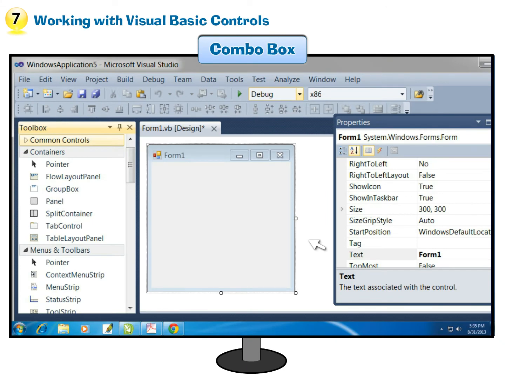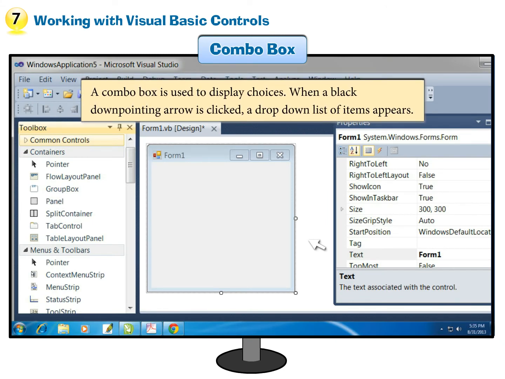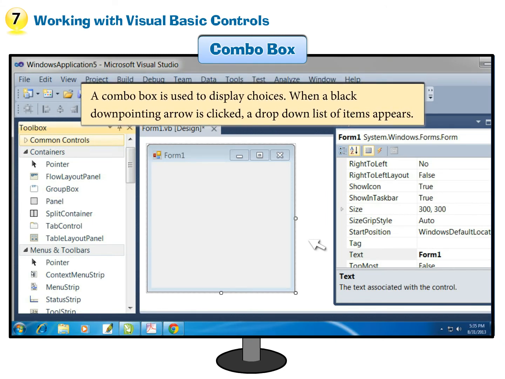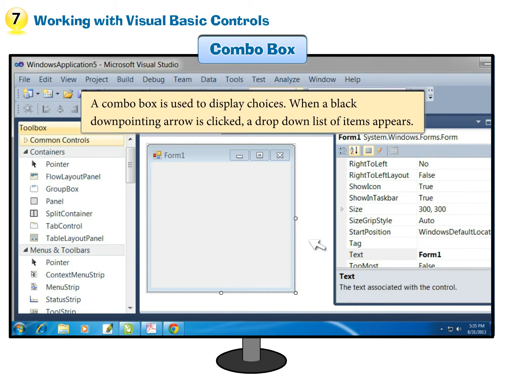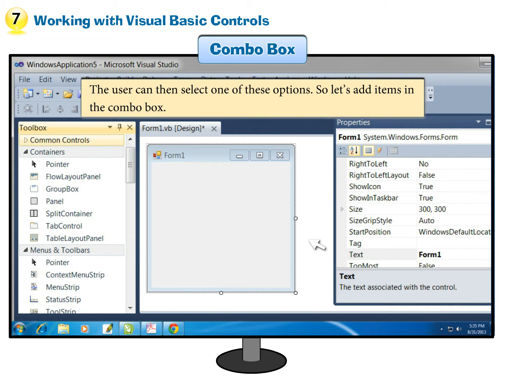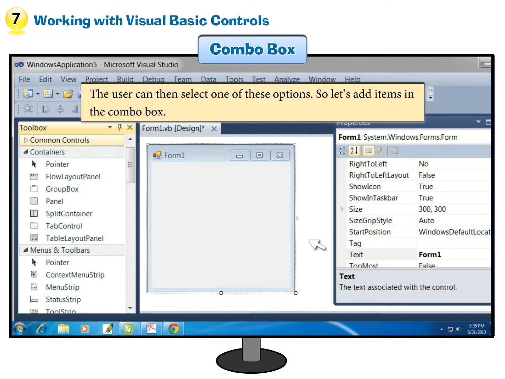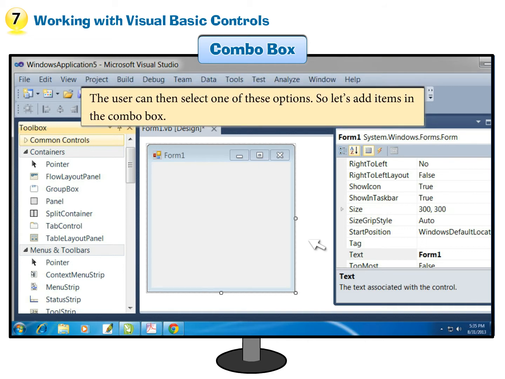Combo box. A combo box is used to display choices. When a black down-pointing arrow is clicked, a drop-down list of items appears. The user can then select one of these options. So let's add items in the combo box.